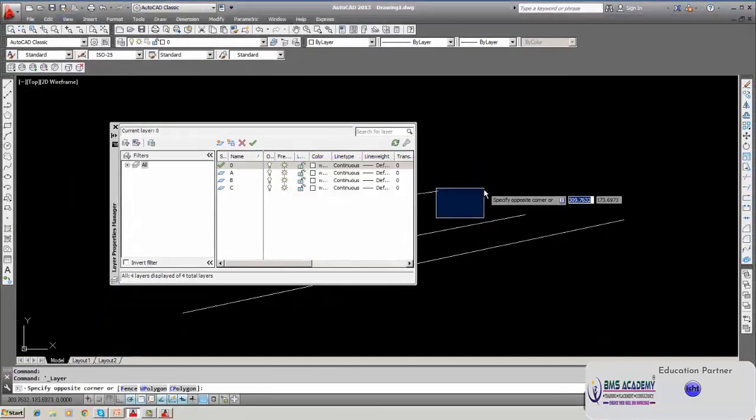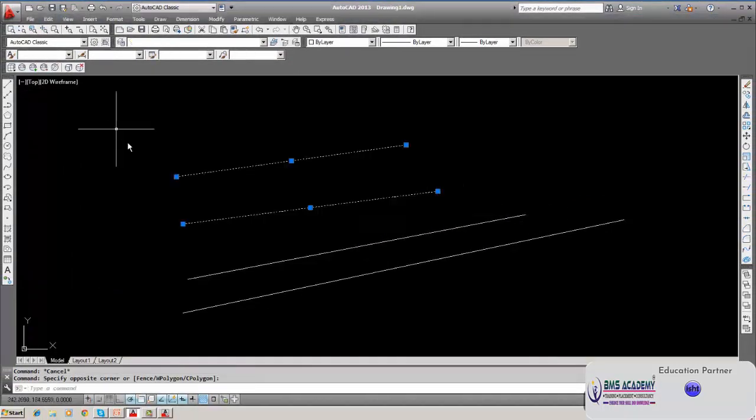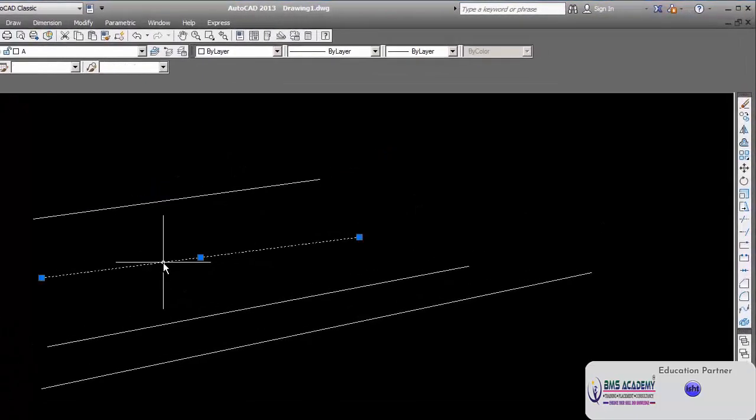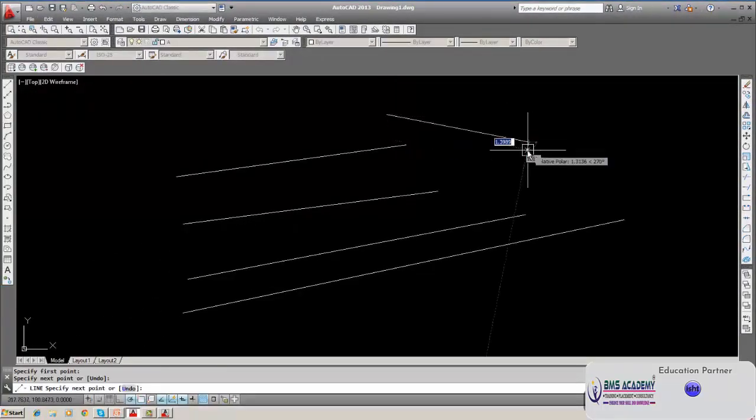One more thing I have to explain here. Current layer is whatever layer you are using now, because it is on the screen now. This layer is seen as 0. So I can't freeze that layer. This layer is not the current layer. The current layer is this, because it is seen here. You click on that, you can see A. But if you don't click, the current layer is selected here. Suppose the current layer is the one which is selected. So A is selected. So we can work on layer A now. Or whatever layer we draw on is the current layer.